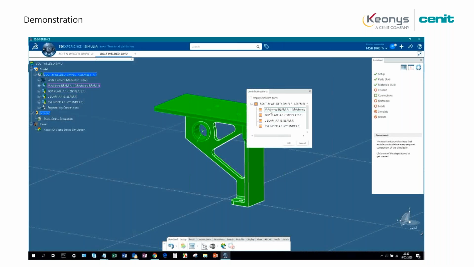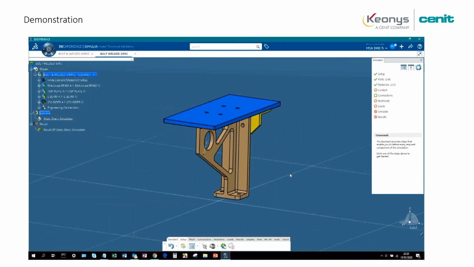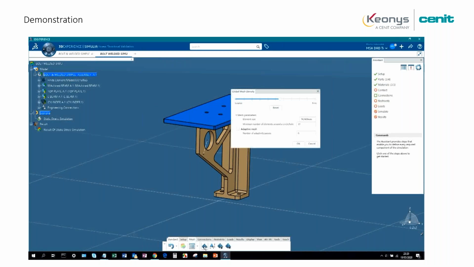So first, you are selecting the parts you need for the simulation. You remove the parts you don't want, but only for the simulation. You don't remove them from the assembly. It's just that they're not useful for the simulation. Then you select, and it's not necessary, but here we have decided to select a global mesh size.